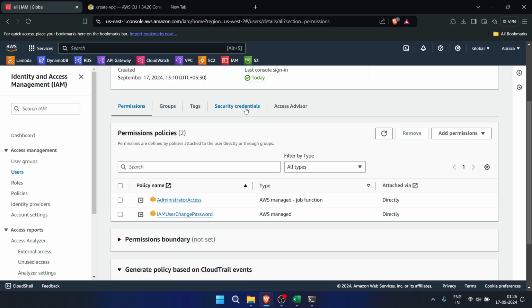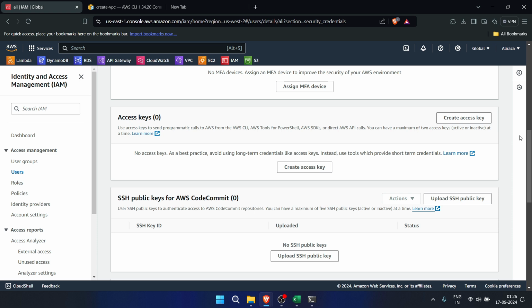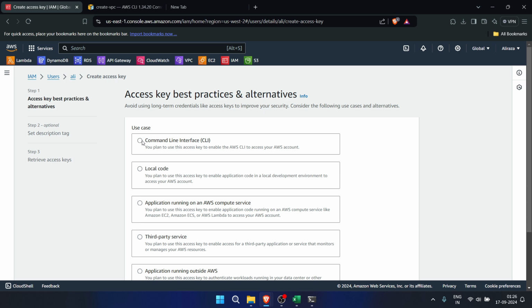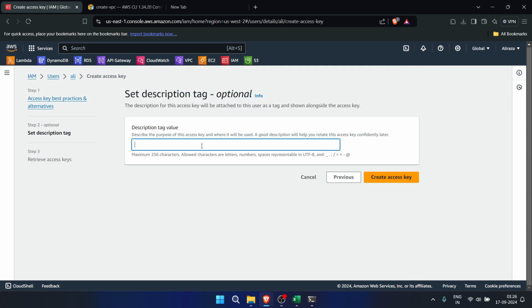Go to security credentials over here and scroll down until you see access keys. You can see access keys over here, and right now we don't have any access keys. Create access key over here. Now click on command line access, because that's what you want to give, and click on I understand and next. Give a description, click on create access key.